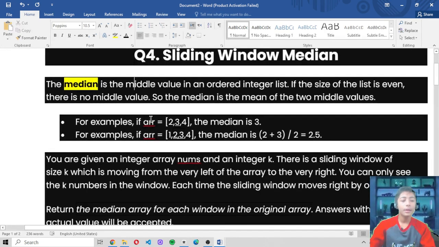For example, if arr equals [2, 3, 4], the median is 3. For example, if the array equals [1, 2, 3, 4], the median of 1, 2, 3, 4 is (2 + 3) / 2 = 2.5.